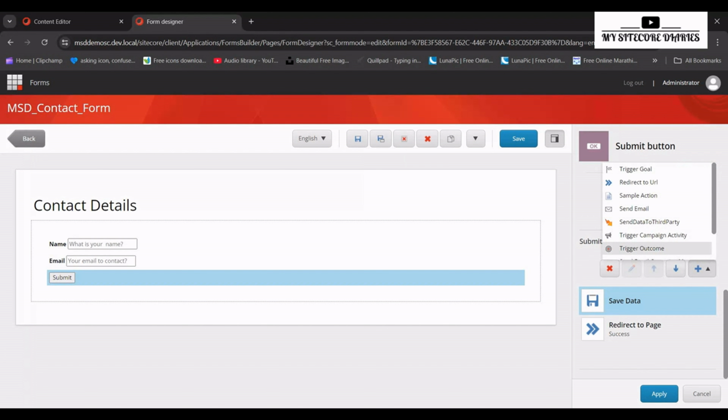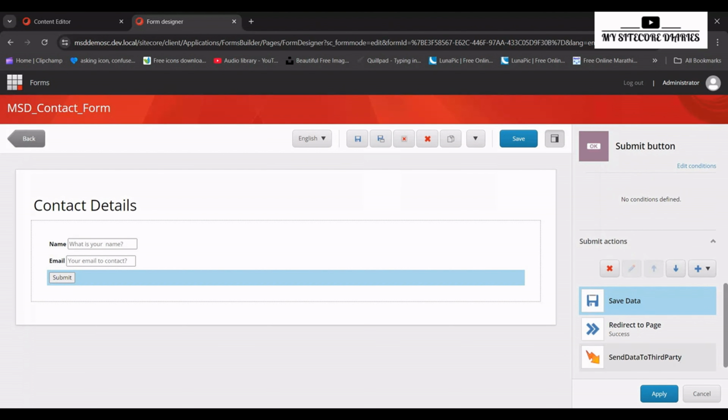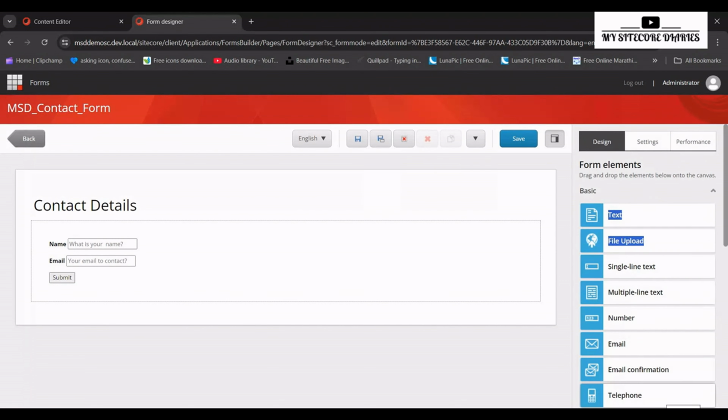Now if you click here, this will be available here also. This is our custom action, send data to third party, and the one we just added, sample action, is also available. We have not written anything, so we will use this one. Now when it should happen: first you will save the data and then you will pass this data to third party. Save data will save the data in the forms. Whether you want to do that or not is your business logic. For me, I'm saving it. Then send data to third party, and once these are done, redirect to page, apply.